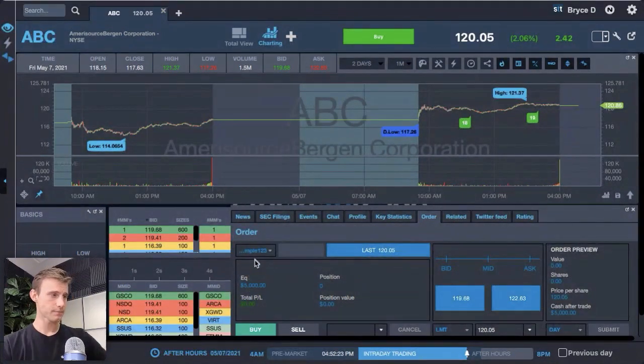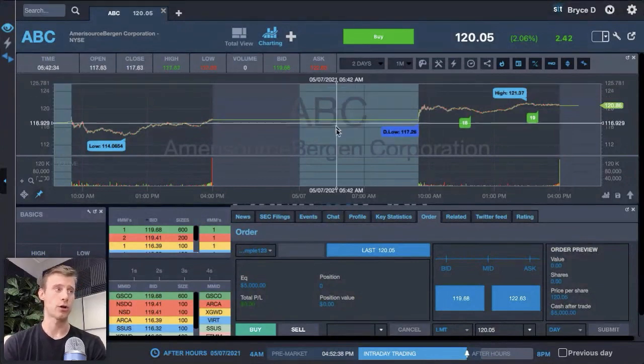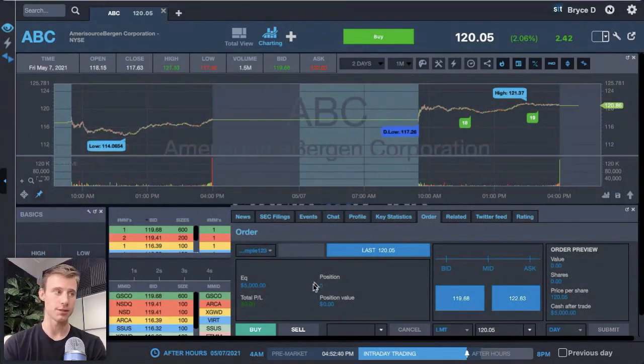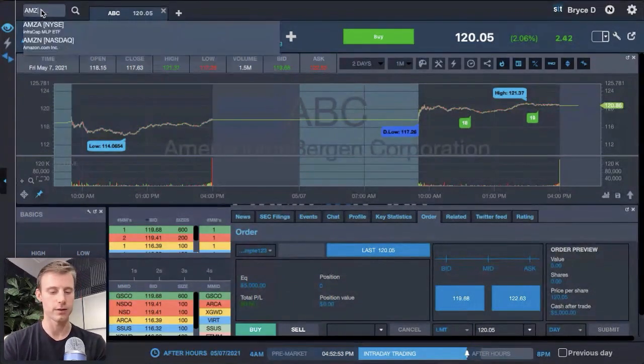As you can see, it's going to tell me my equity. So equity is set at $5,000. Total profit and loss, position value. This is all going to depend on whether you have an open position in the stock. So currently in ACB, I don't have any open positions, so these are blank. But if we do open up a position, then there'll be information here. Now let's actually go to a stock that maybe is trading after hours more.